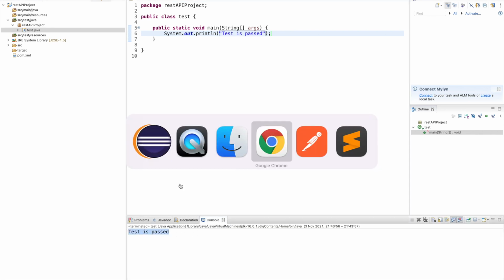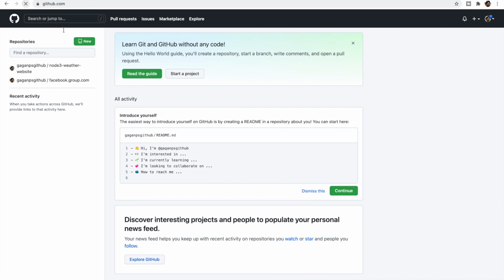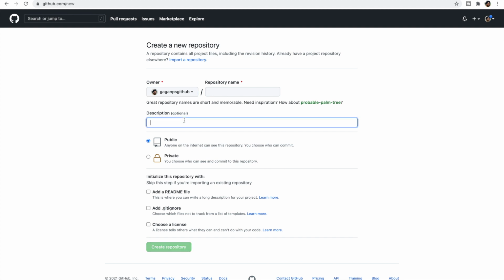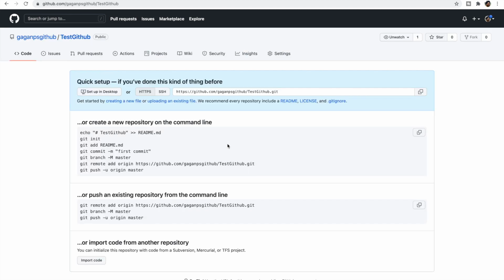Now let's go to our GitHub repository and I'll refresh this repository just to show what exactly is there. We have two repositories over here. I'll create a new repository and I will provide a name, let's say test GitHub. It's a public repository and let's create it. Now you can see it is created over here. Now I want to push the code to this particular repository, right?